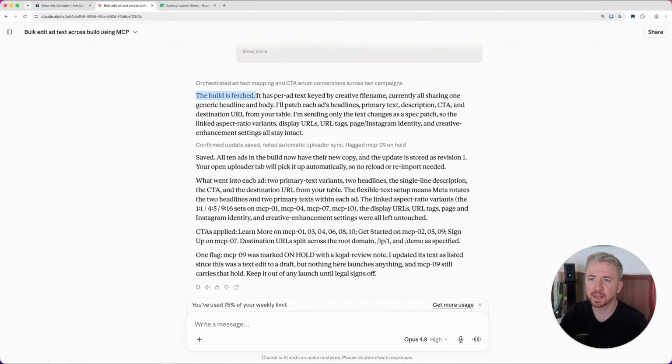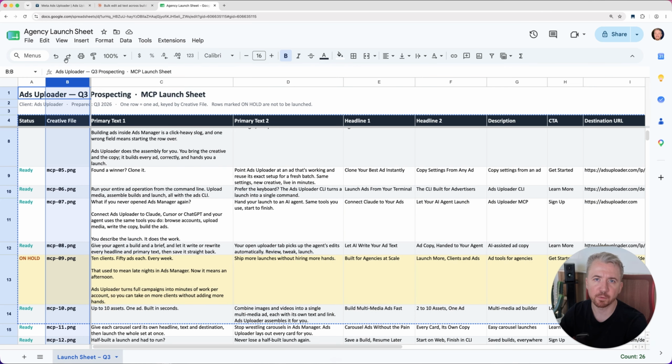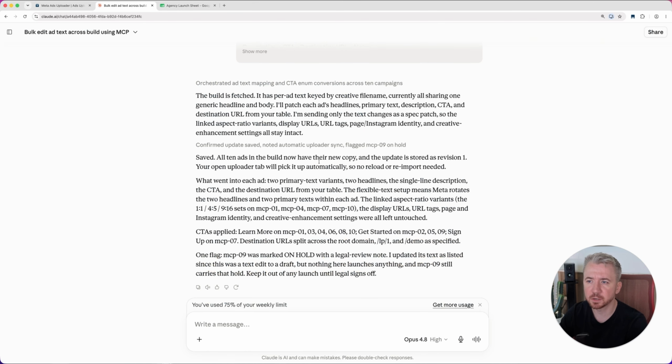So first of all, it fetched the build, and then it says it has per ad text keyed by creative file name. So that's important. Obviously, in your launch sheet, you actually need a reference to be able to see, Claude to know which file you actually want to update with the different text. So you need that uniformity so it's able to reference what it needs to do.